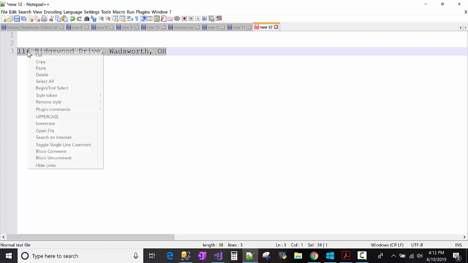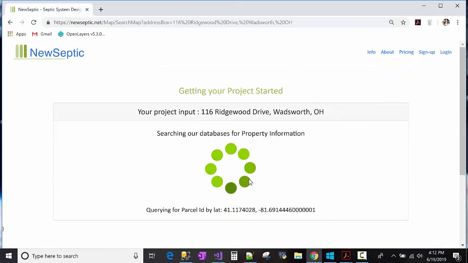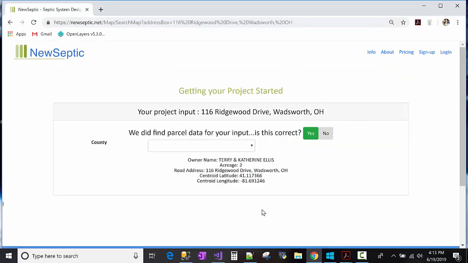So I've typed out this address, I'm going to copy it and paste it into NewSeptic. You can type that right into that box there. And what NewSeptic is doing is it's getting a latitude and longitude for this address, and it's looking for that latitude and longitude in our parcel database. And it looks like it found a hit for Medina County, and it pulled up a 2 acreage parcel. And it said, we did find parcel data, is this correct?